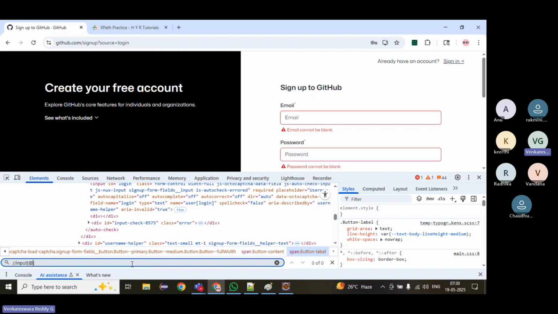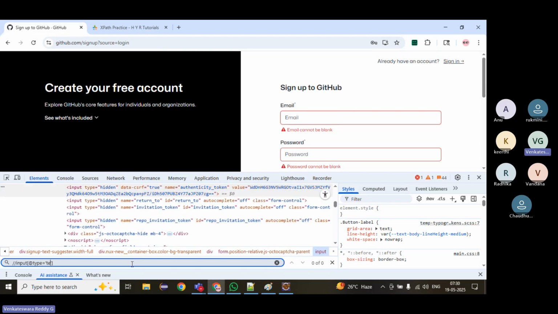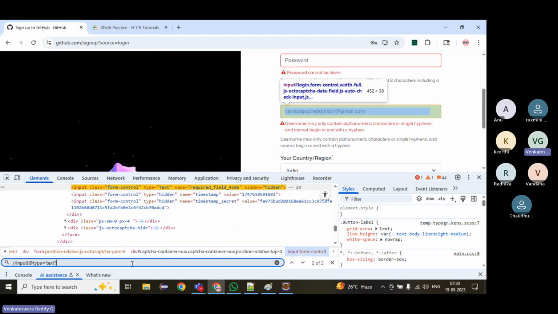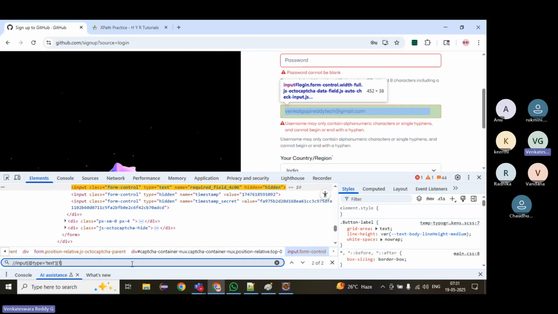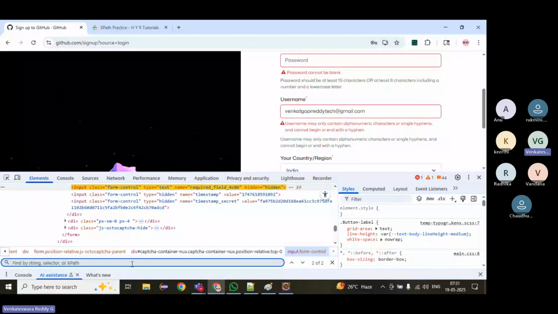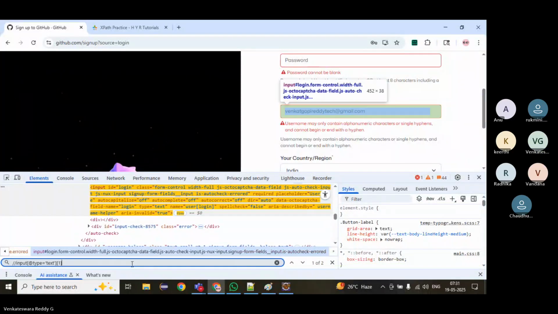Input with type equal to text. Type equal to text. Right now, how many are coming? Two are coming. Again, now we will apply the same thing here, with square brackets. Right. It is giving two. Still two are coming. Good.